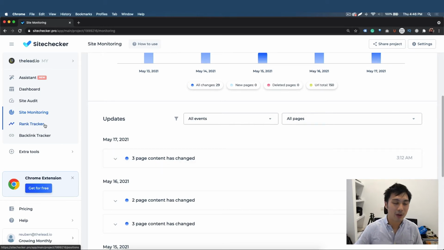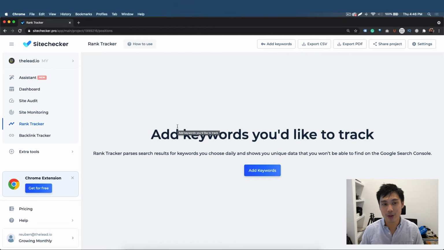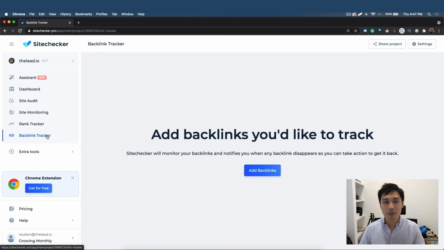And then we have rank tracker. Now, we have not added rank tracker to the software. Rank tracker basically helps you to look at certain keywords and to see if you're ranking for that keyword on a daily basis. And then we have backlink tracker. For backlink tracker, I first want to explain what backlinks are, so I'm going to go back to the slides and quickly explain.